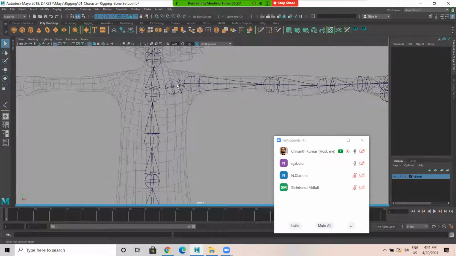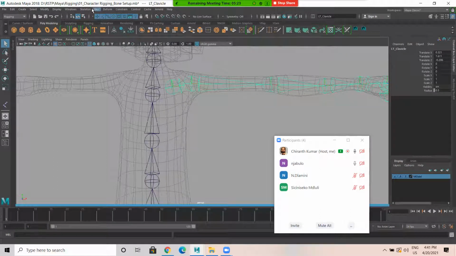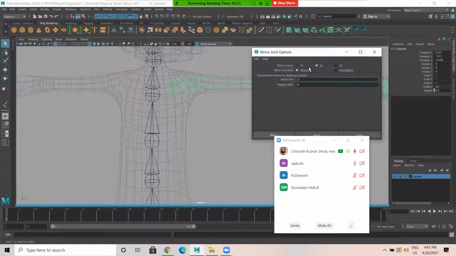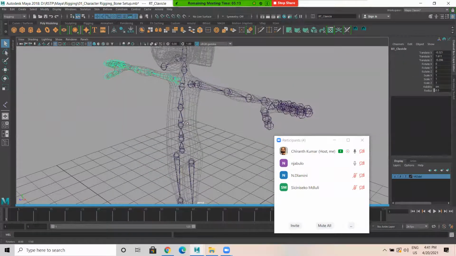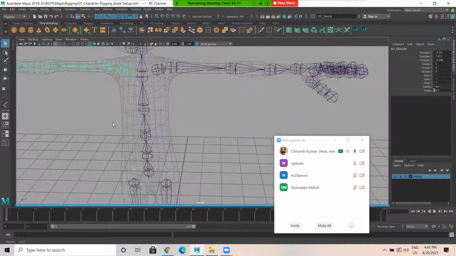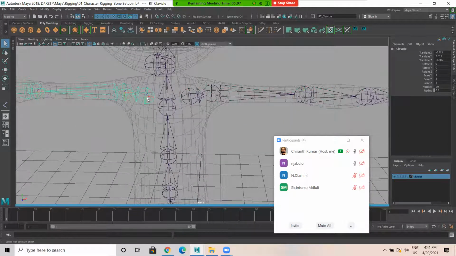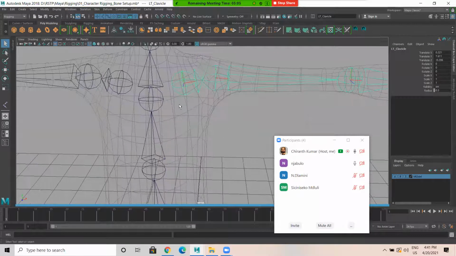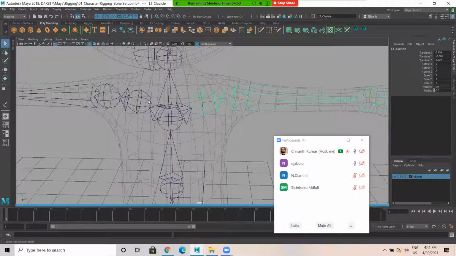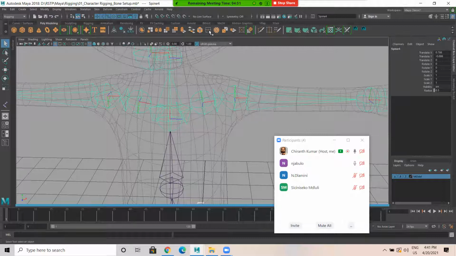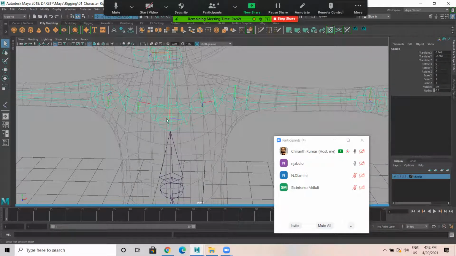Similarly, select this clavicle. I have to do mirror joint. Go to skeleton, mirror, YZ, search for LT, replace with RT, mirror. So the mirror is done. Okay, got it. Now simple logic, I want this to be the child of this one. Select both left clavicle and right clavicle, then shift select the spine 4, press P for parenting. So now these two become children of this one.